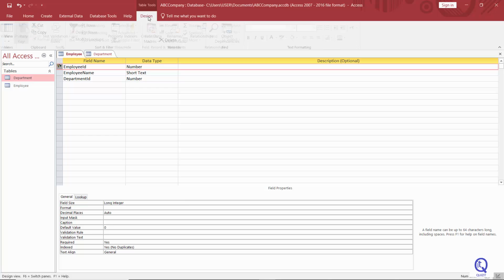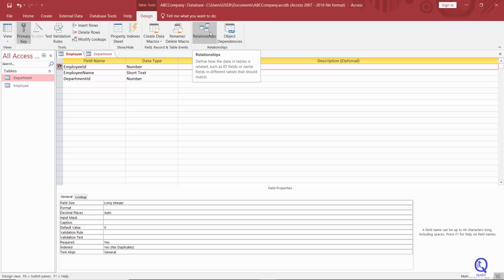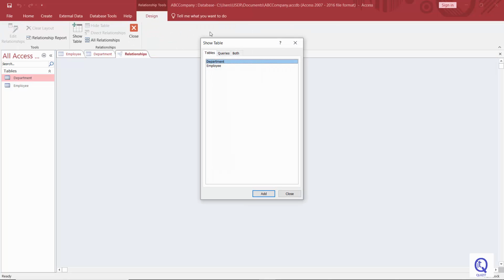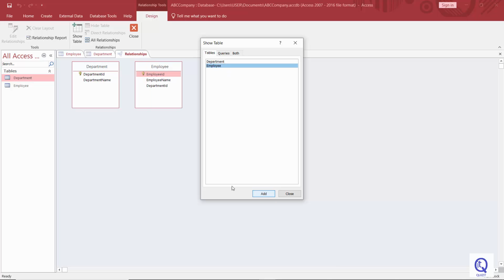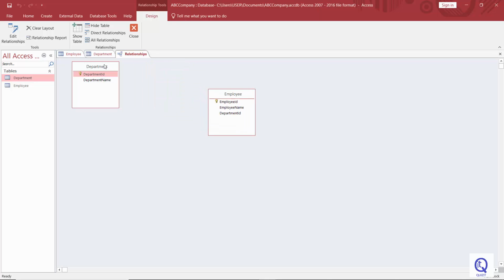Select the Design tab, and then there you will see this Relationships option. When we click Relationships option, all the tables we have in this database will be displayed. I can add those tables into this tab. Once I click on an item and click Add, it will be added into this place. I'm going to close this and I'm going to connect these two tables together.